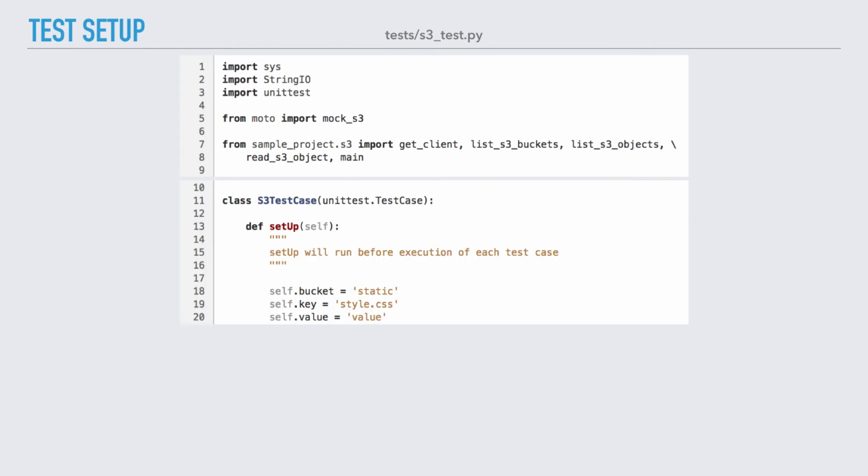First off, I'll create a new subclass from unittest.TestCase and create a setUp method. This setUp method will execute before each of the test cases and is a great place to store some of my constant variables. Here I'm defining a variable for my mocked bucket, my object key, and value. I'll be utilizing these throughout my test cases.